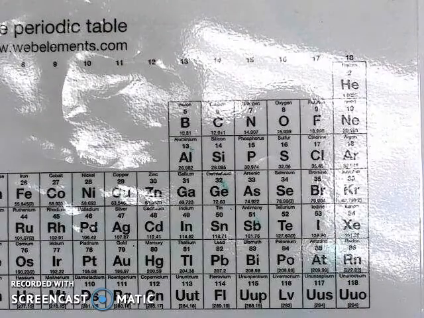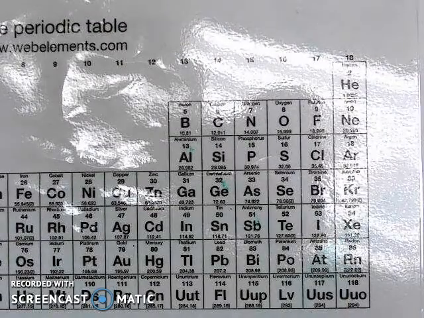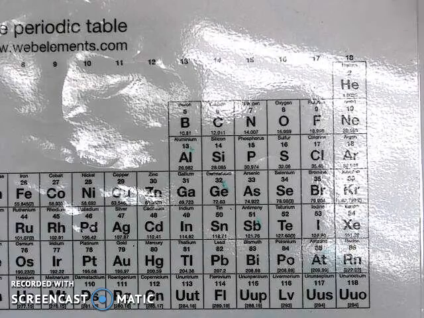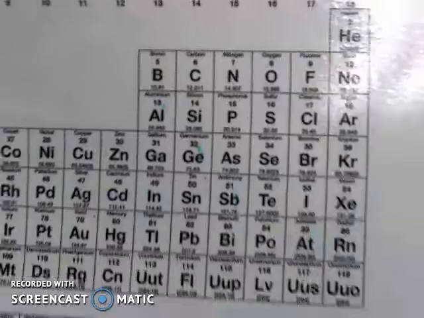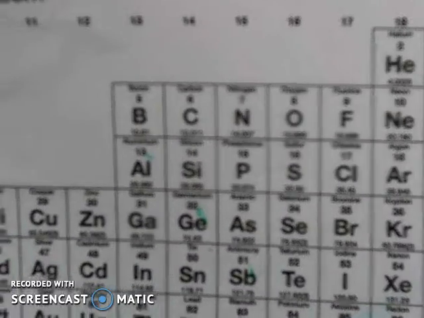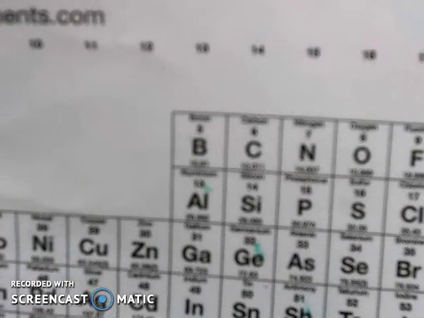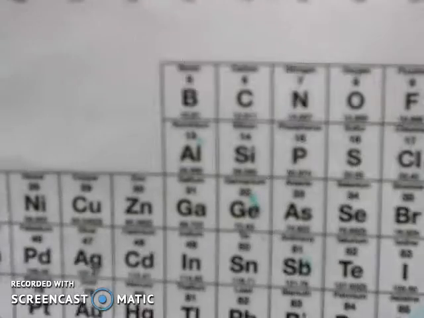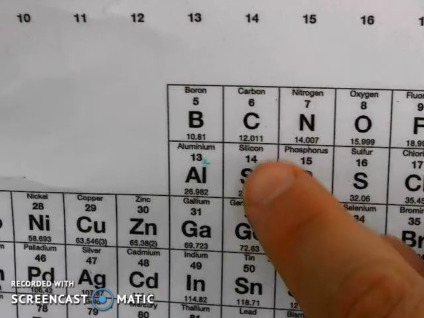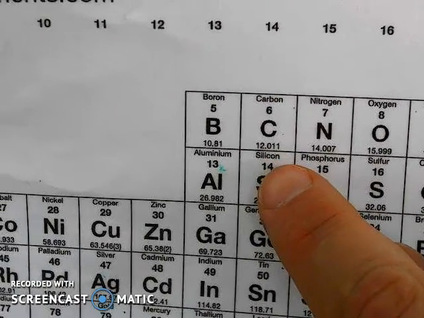Okay, so today we're going to talk about atomic mass and how it's calculated. When you look at a periodic table and you see a number listed for carbon that says something like 12.011, what does that mean and how is it calculated?